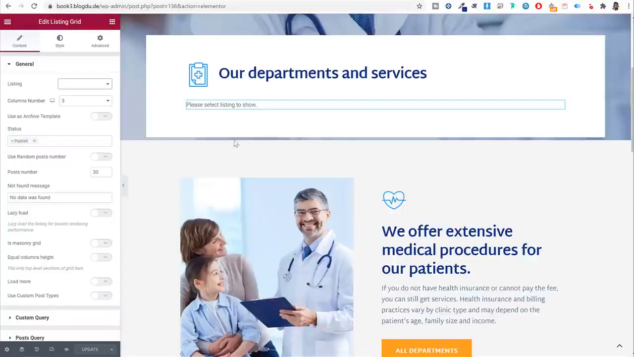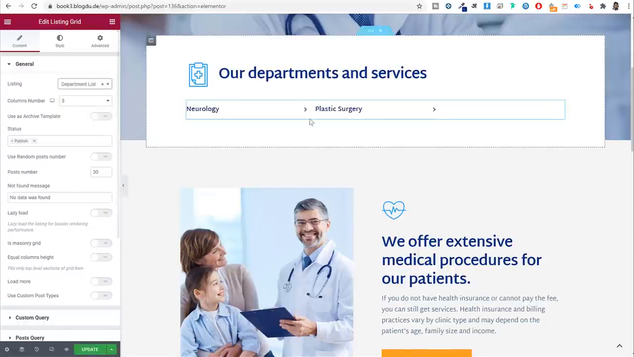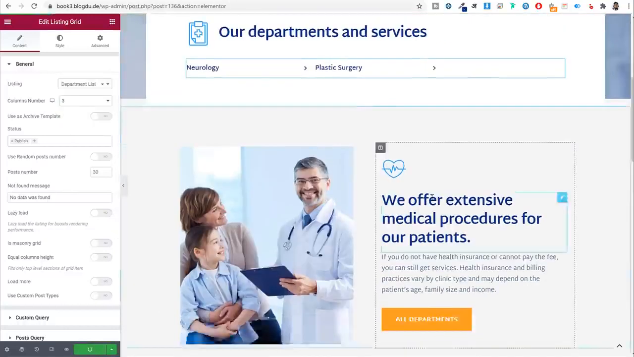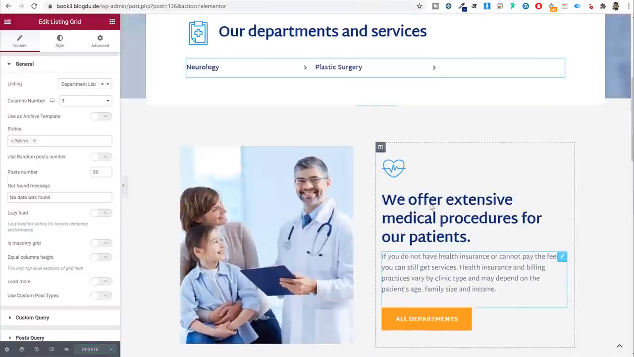Just update it. Now again, what is the title? Department list. If you search for department list, here as you can see, we have this thing. This is how it is working. Now we can update this page. And with this, you have also created your home page.